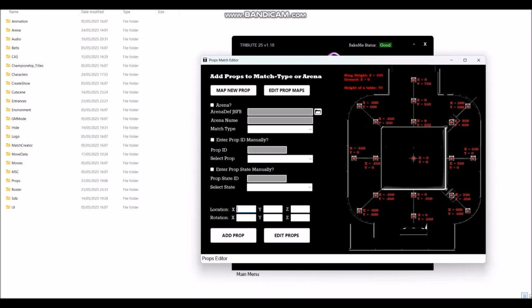Hi guys, so today I'm going to show you how to map a prop with Tribute. It's quite straightforward, but if you've never done it before, you might be unsure. So I just thought I'd do a little short video on how to do it. So what do you need for mapping a prop?